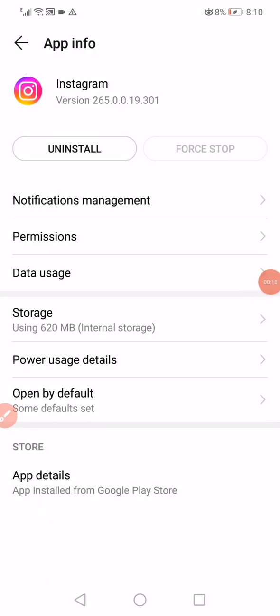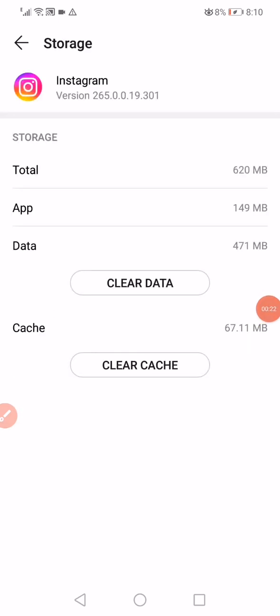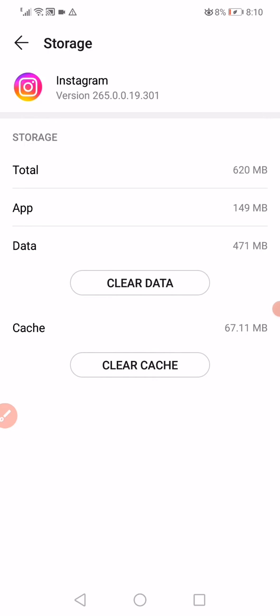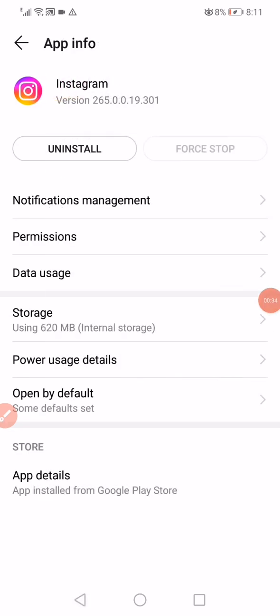Now you have to click on the storage or the internal storage right here, as you can see. After you click on it, you will find the total, the app, and the data information right here. All you want to do now is click on clear data. After you click on clear data, that's the first way and the problem must be solved.